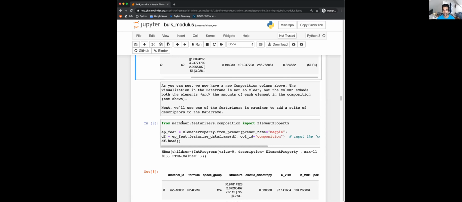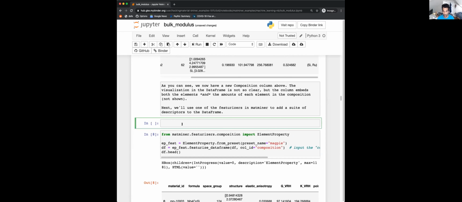In order to do that, we go into Matminer, we go into the featurizer set. We basically then go into this module called composition. So these are composition related featurizers, and we import element property. What I'm going to do very briefly is show you how to start exploring those featurizers a little bit more. So we'll start by going into matminer.featurizers.